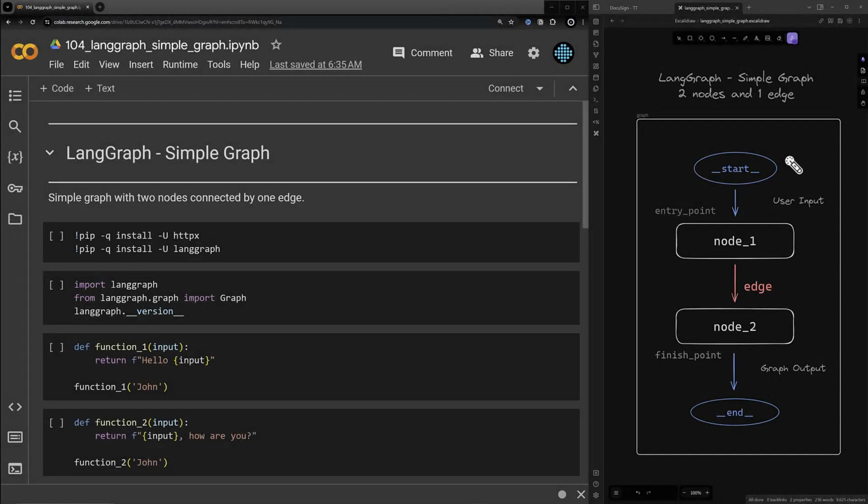Welcome to the first video of our series to learn about LangGraph. In this video, we will start with a straightforward graph with two nodes and one edge connecting them together.